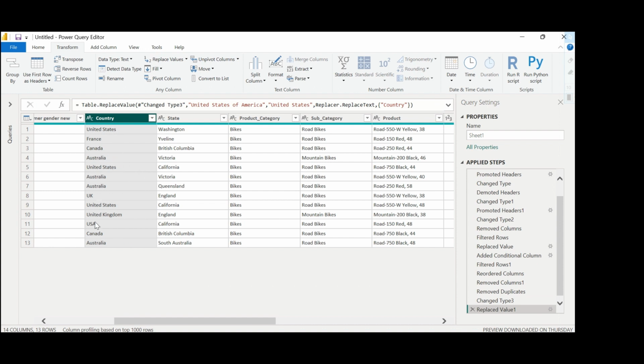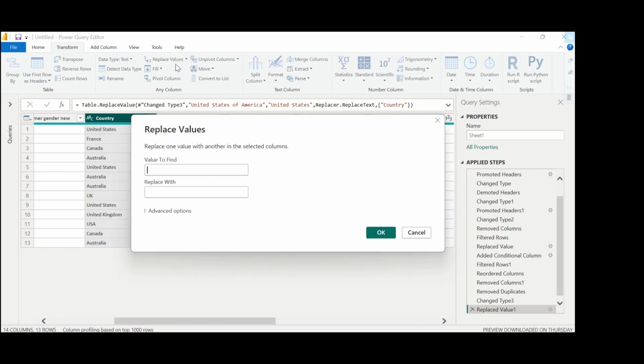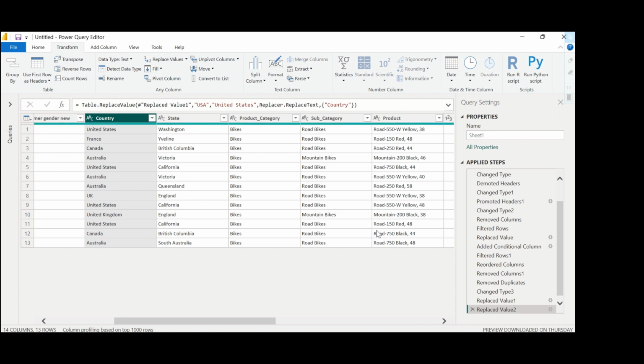You go ahead to look for the next inconsistent value in the country column. We notice that we have USA. So how do you change this? You click on replace value, value to find USA, replace with United States, and click OK. Now USA is gone, is left with United States.